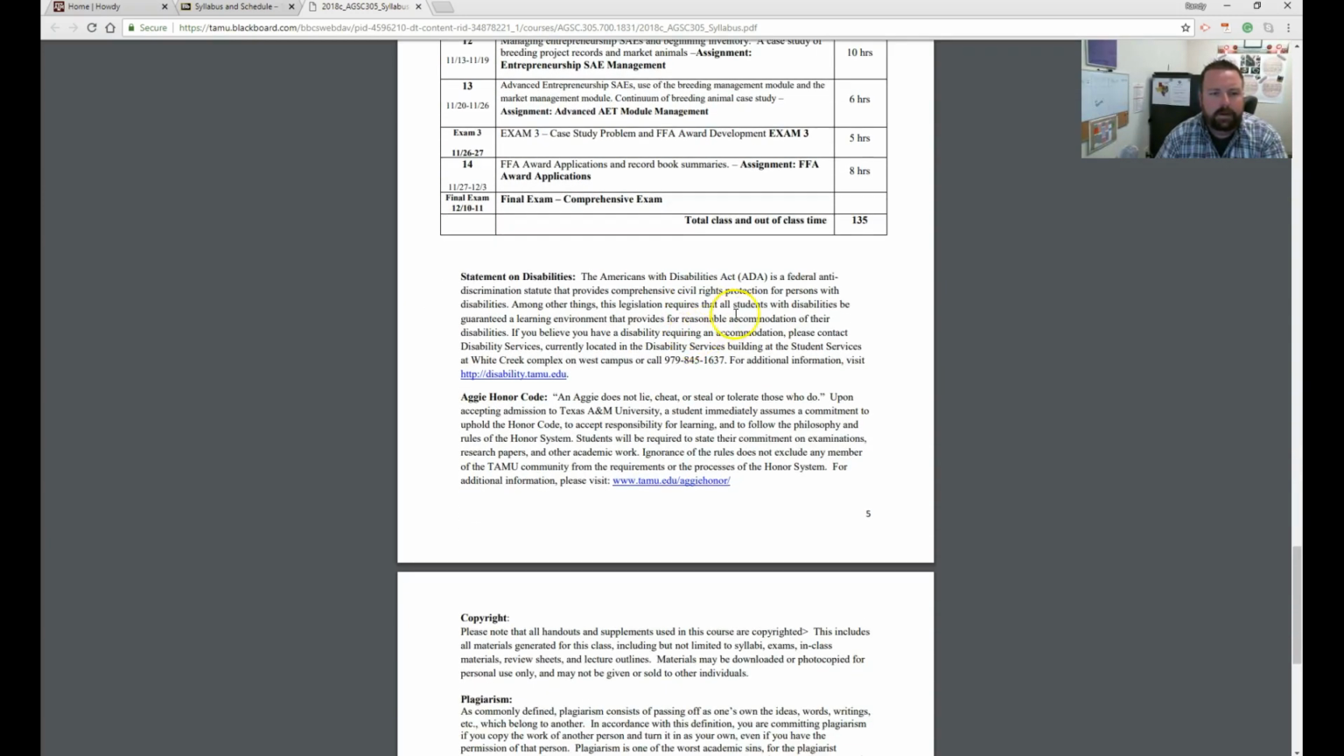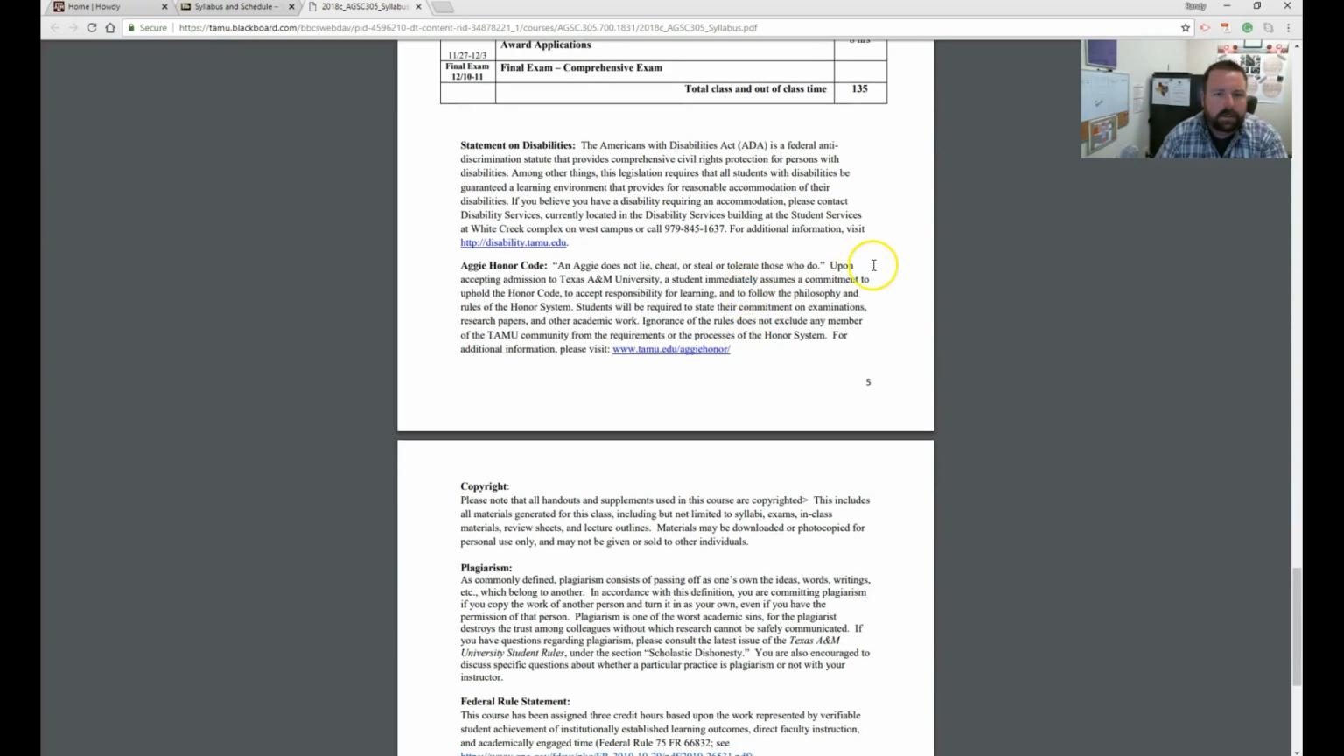As we come on down here, if you have any disability information that you need accommodations for, please do provide me with the appropriate information that you have from the Office of Disability Services. Should you need to speak with them, they are on campus in the White Creek Complex. Please do visit them if you are needing assistance from Disability Services.